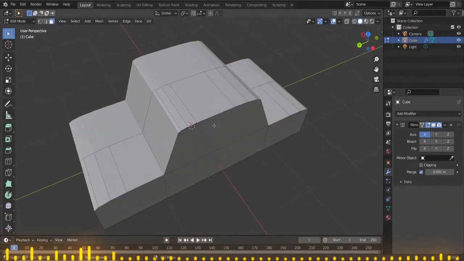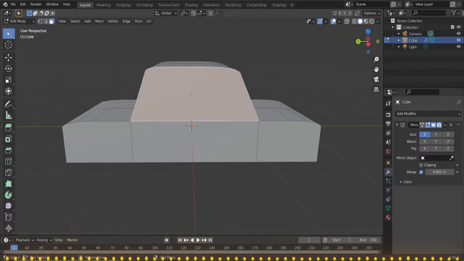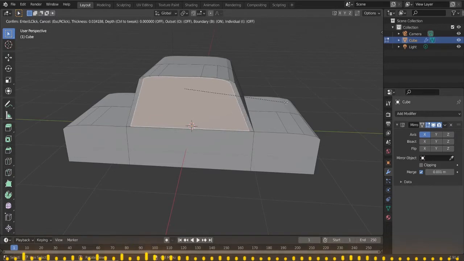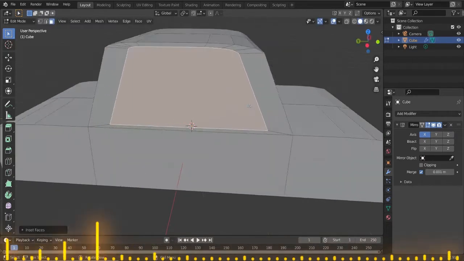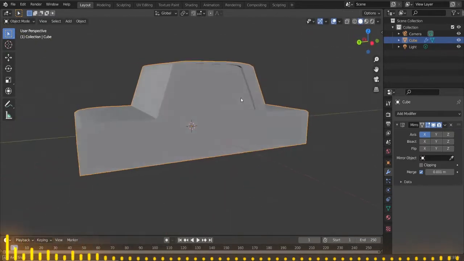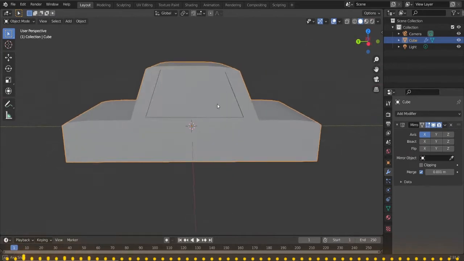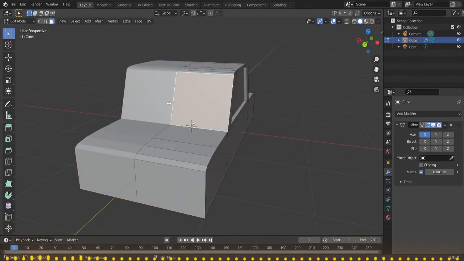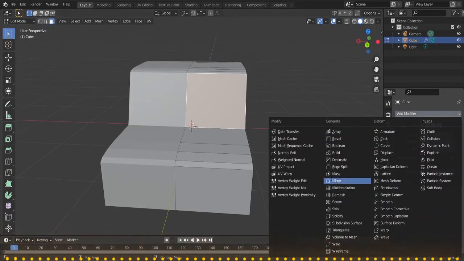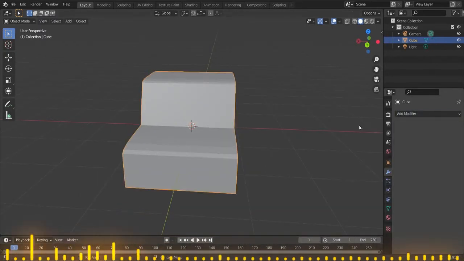Okay, and now let's go to this face. Let's inset with I, basically something like that. I think it's looking pretty cool. Okay, and let's inset something like this. And on the other side we do the same thing, and here the same thing too. Let's apply our mirror modifier here. Let's apply it in object mode.